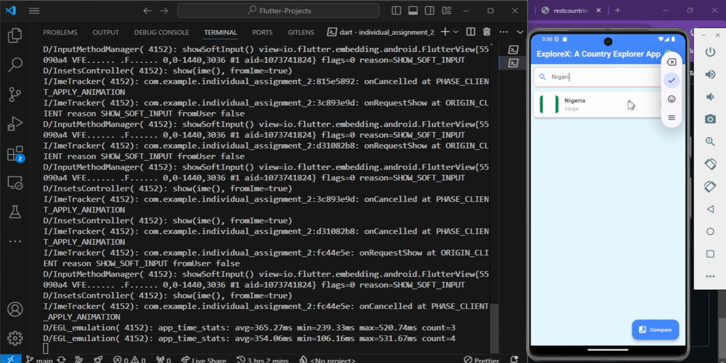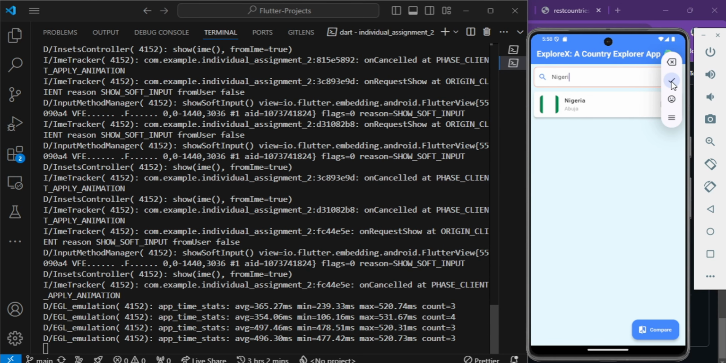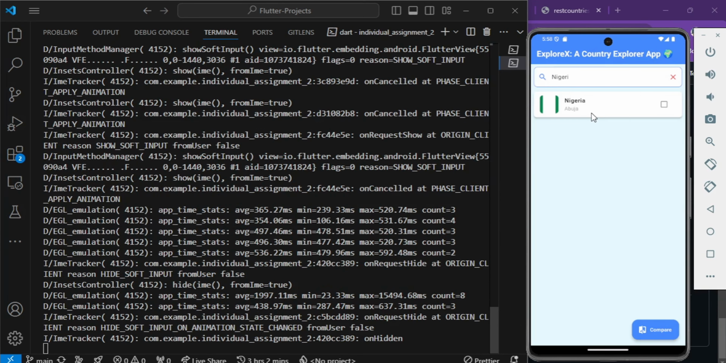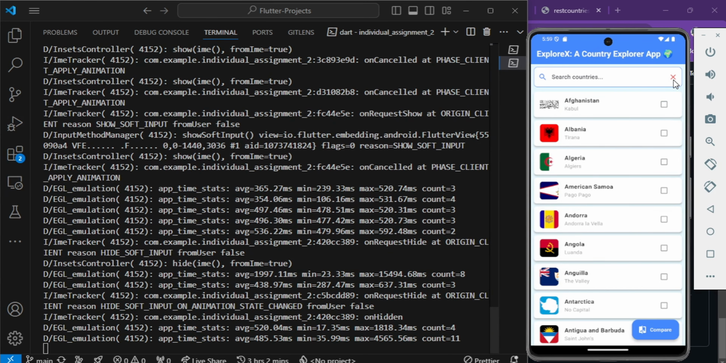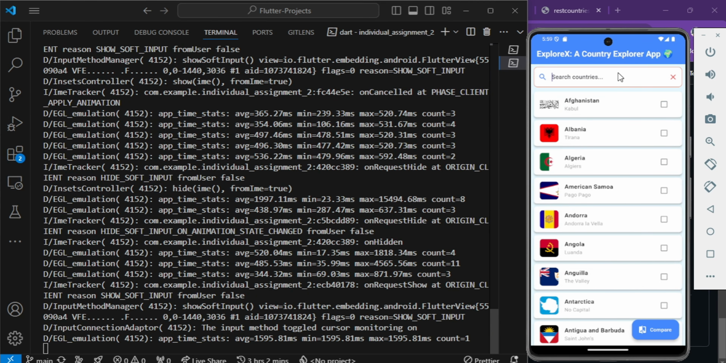So I'm going to come in here now. I didn't even type Nigeria, finish, and it brought out Nigeria. So I'm going to select Nigeria. Then I'm going to use this X that is there right now to clear the search bar, and I can click on Ghana.